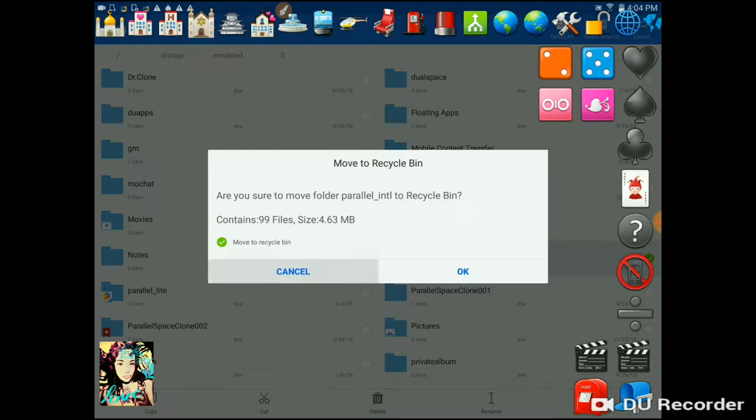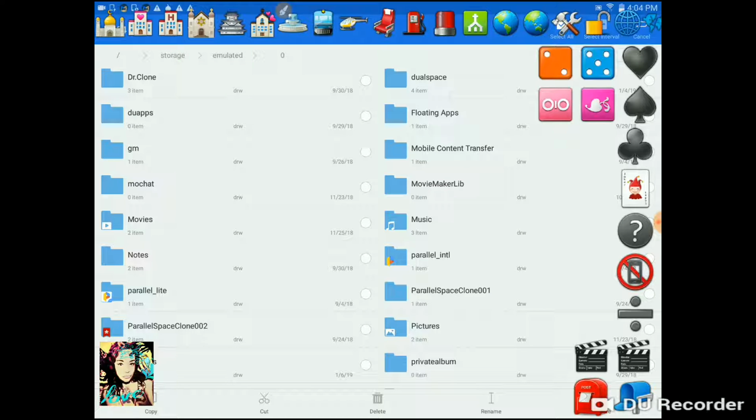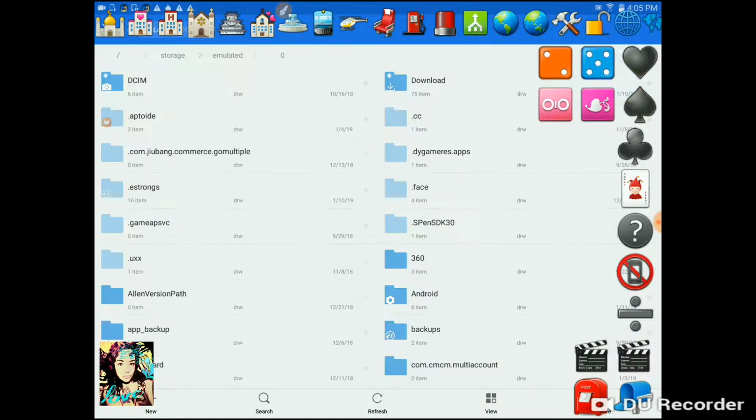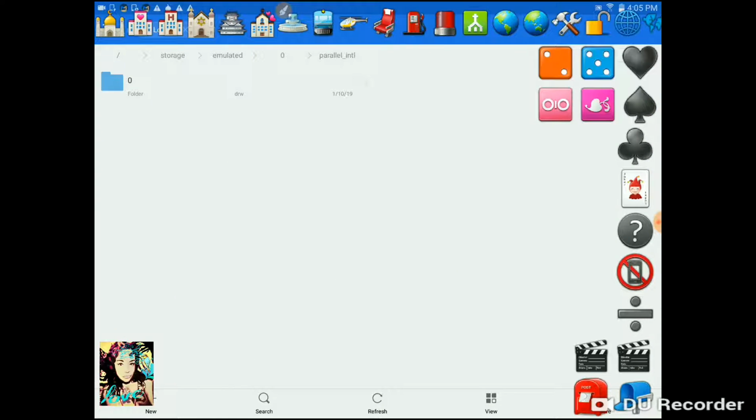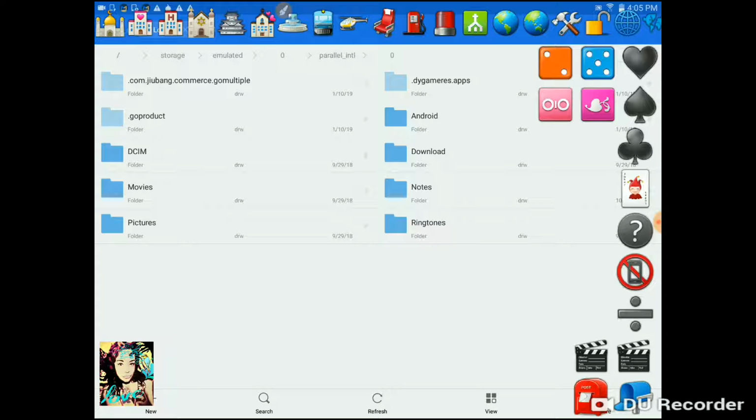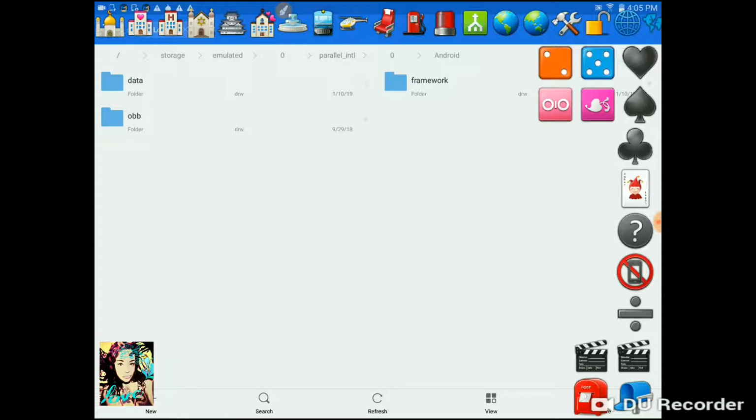It contains 99 files. What? We just looked in there. And this is part of Parallel Space, but it's looking exactly like the main Parallel Space. Why does it have 99 files? And it should be in... 110.19, that was today or yesterday.